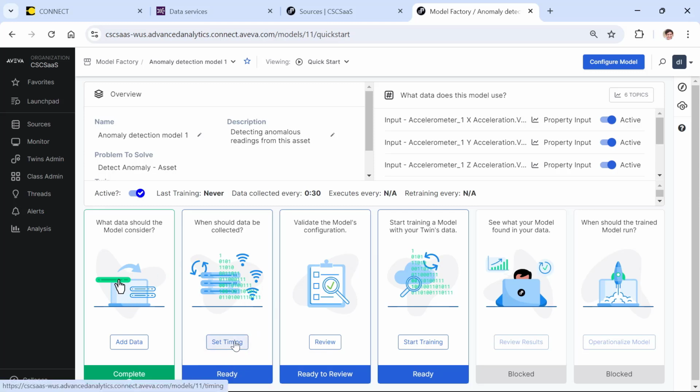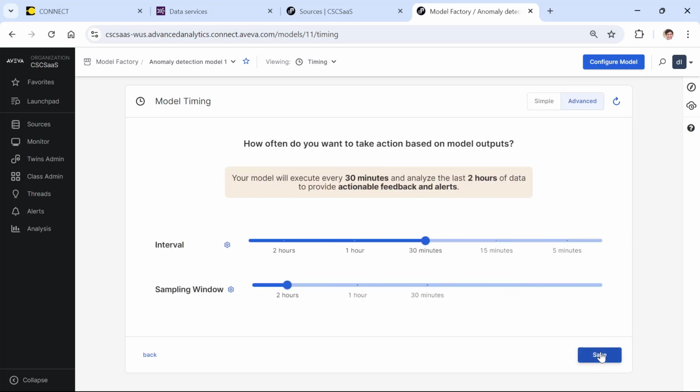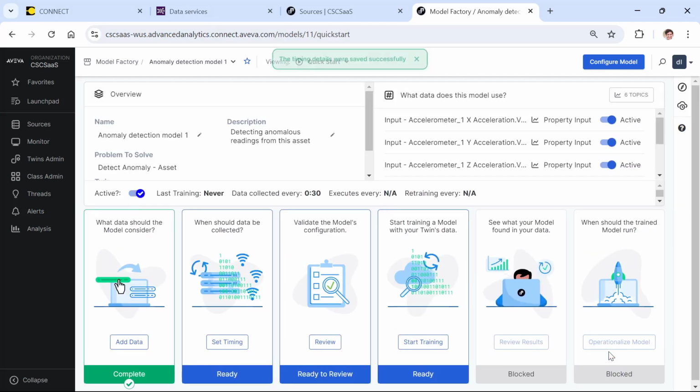Next here, I need to set the timing for it. I need to figure out what's the time range for collecting data to train this model. That includes a good operating range of behaviors and incidents for this piece of equipment. So perfect. It's going to give me a wizard that gives me some defaults, which I can tune, but right off the bat, these are pre-configured to be a useful time range.